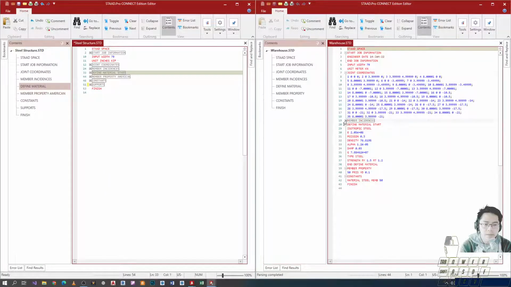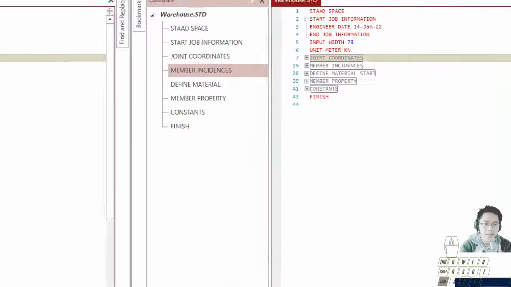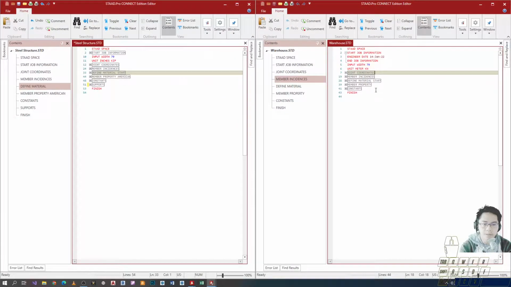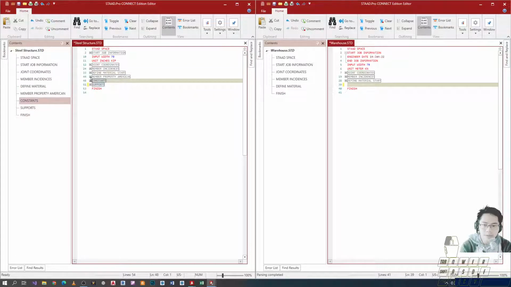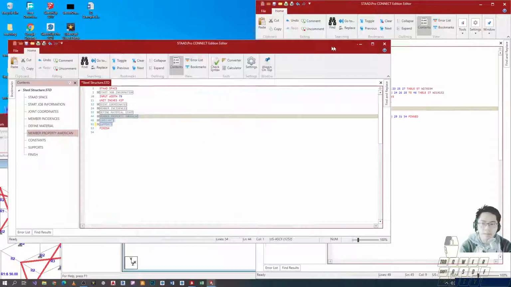Ayan. So dun sa information natin, may nasama na information additional. So we have yung joint, and then nadagdag na yung define material, member property, and constants. We do not need this one, yung member property and constants, because we're going to use yung galing dun sa original. Okay, so member property, constants, and support. Yan yung original na model natin. Okay, I'm done with my original na model.